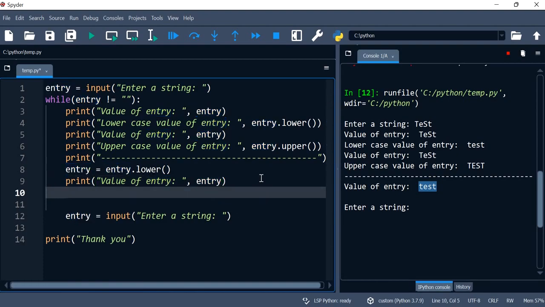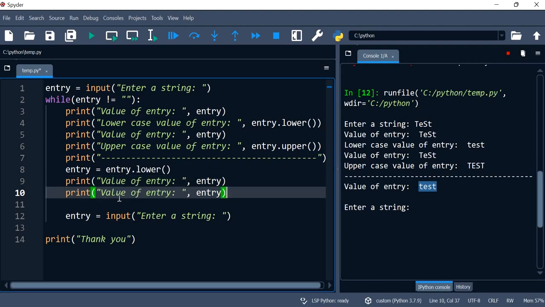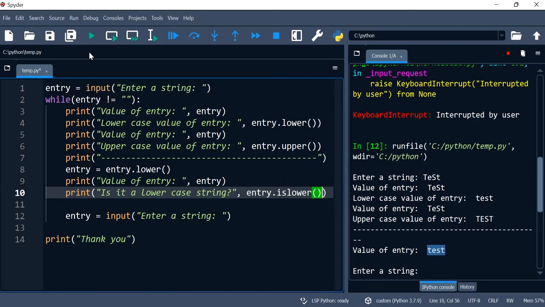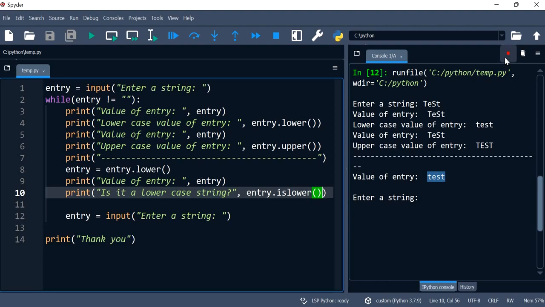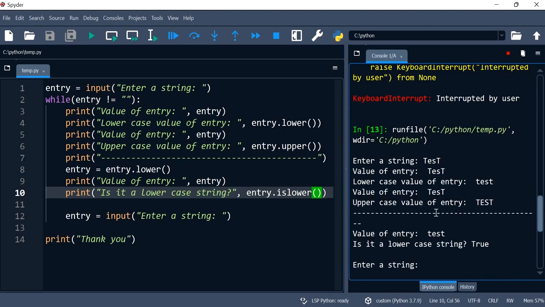So what we want to do now is we want to check if this is a lowercase string or a string that is composed of only lowercases. So is it a lowercase string? It's a question, okay? So now what we can do is using that string, and now I'll say isLower. This is gonna give either true or false, depending on whether or not this was a lowercase string. Okay, so test, so here, now that we've actually converted this to a lowercase, it gave me true.